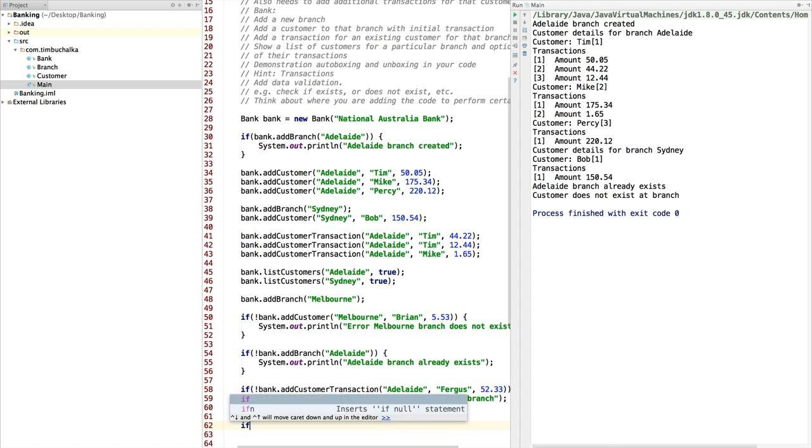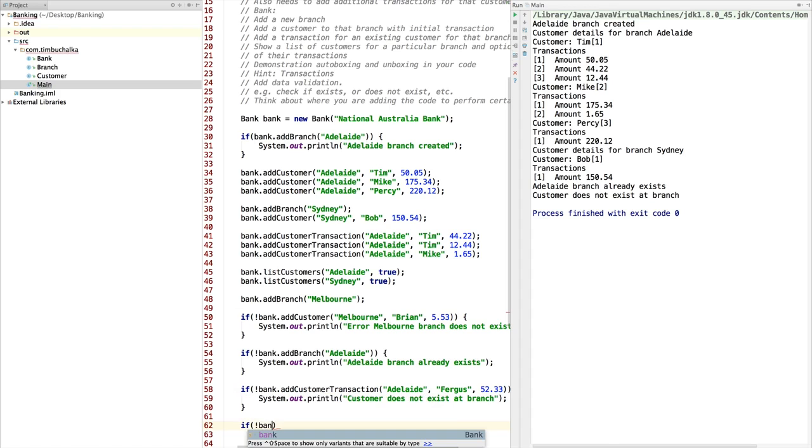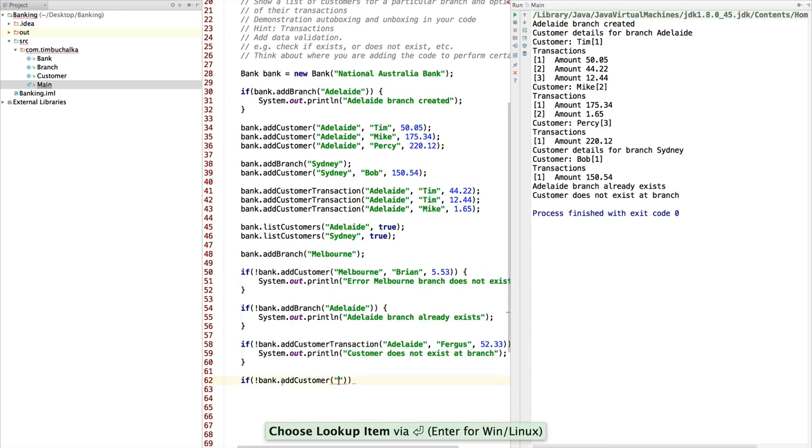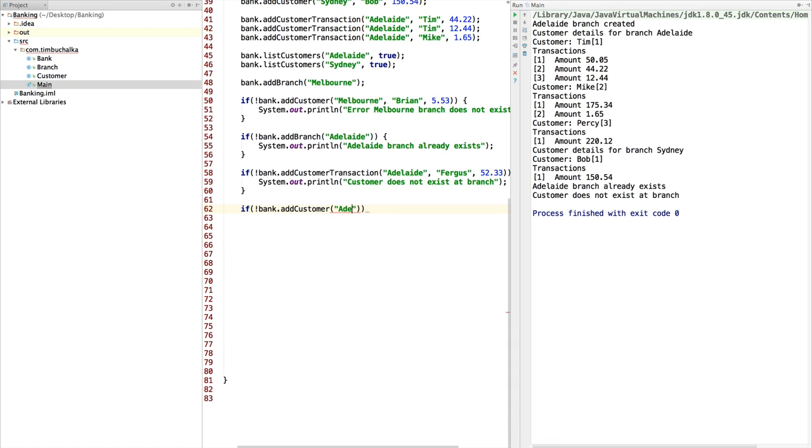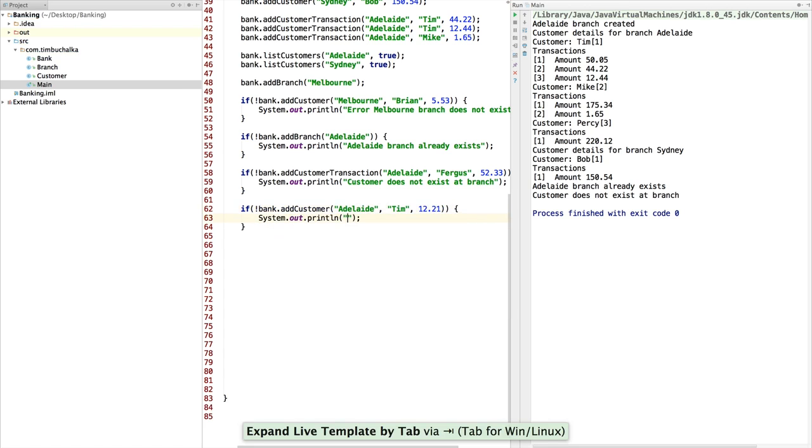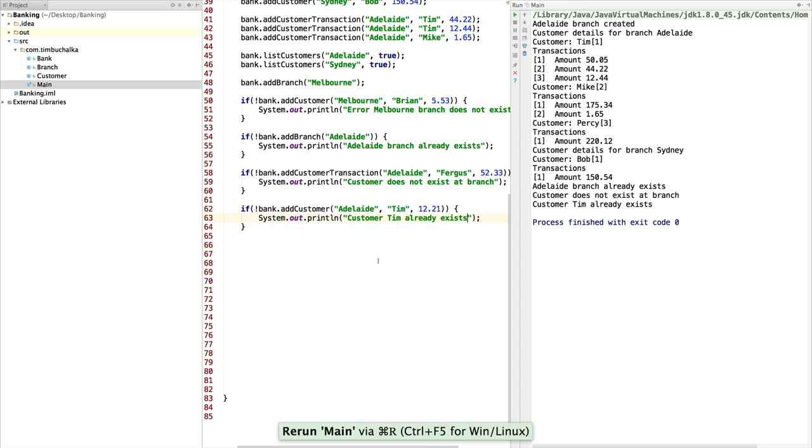So to do that, we can put if not bank.addCustomer. And I need to make a bit of space here to see what we're doing. We're going to use Adelaide, Tim, $12.21. Tim, we'll just put customer. Customer Tim already exists. So we're testing to see whether Tim already exists at the Adelaide branch, and we'll run that. Customer Tim already exists, so that's good, that's validating it.